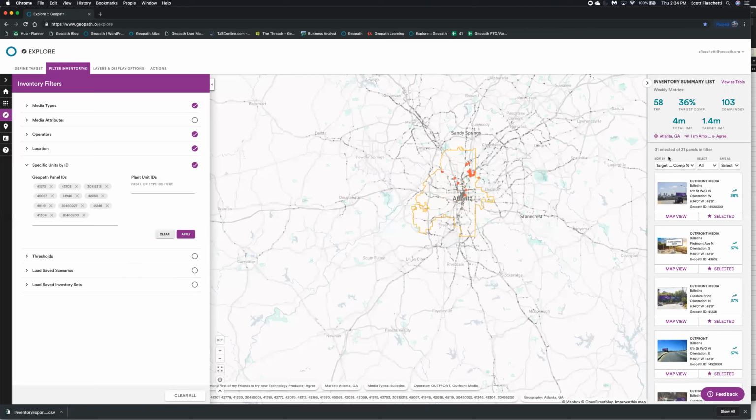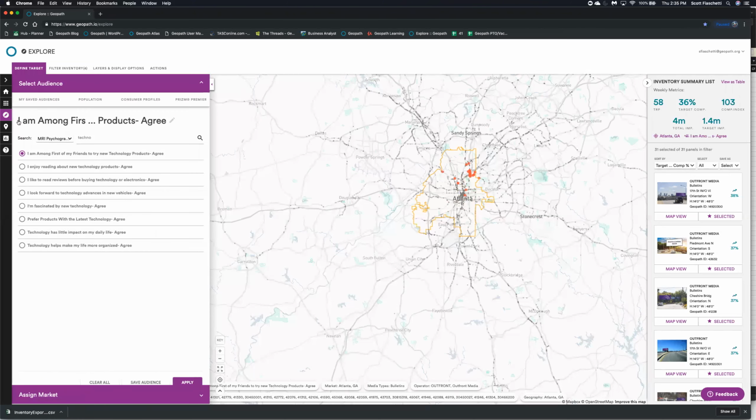I'm at 31 units here. But the catch is this, I'm still looking at that against my secondary target. If you recall, I haven't changed that. So I'm looking at it against my friends come to me about technology. I know I'm misstating that a little bit, but that's essentially the target. I am among the first of my friends to look at technology products.